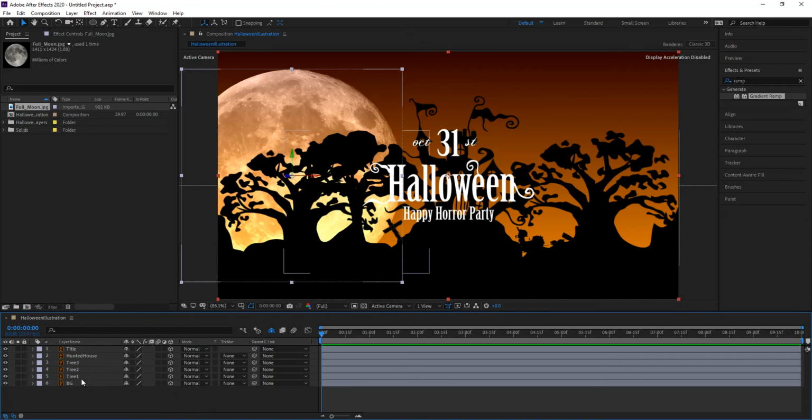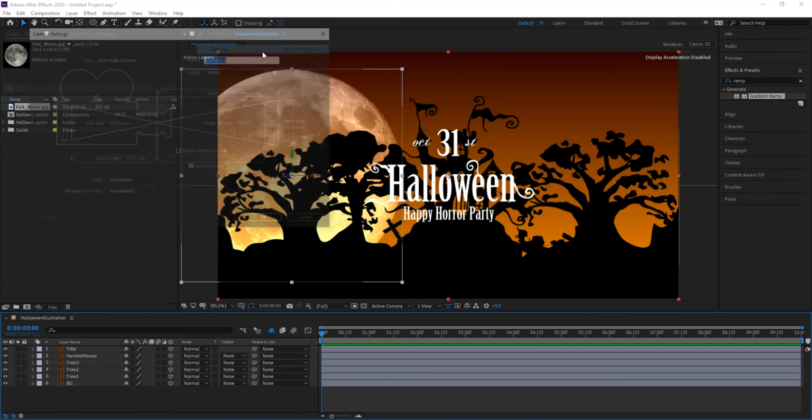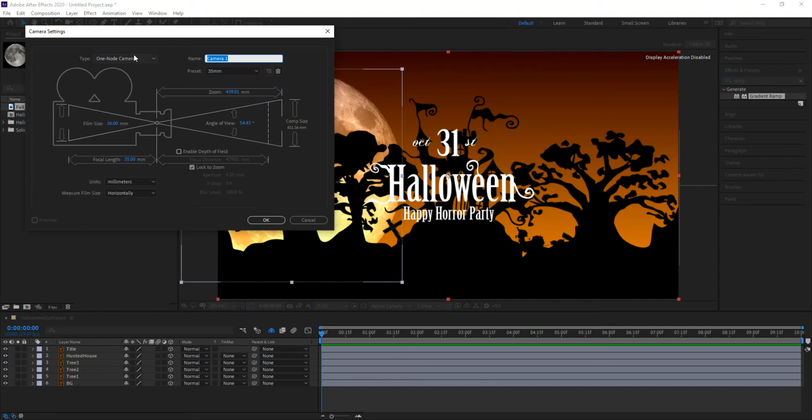So now, with the layers turned to 3D, what I want to do is create a camera. The first thing I want to do is go Layer, New, Camera. You can also use the shortcut. Now, there are two types of cameras that come by default with After Effects. One-node camera equals a handheld camera. So it's a camera that you have in your hand and you move it around.